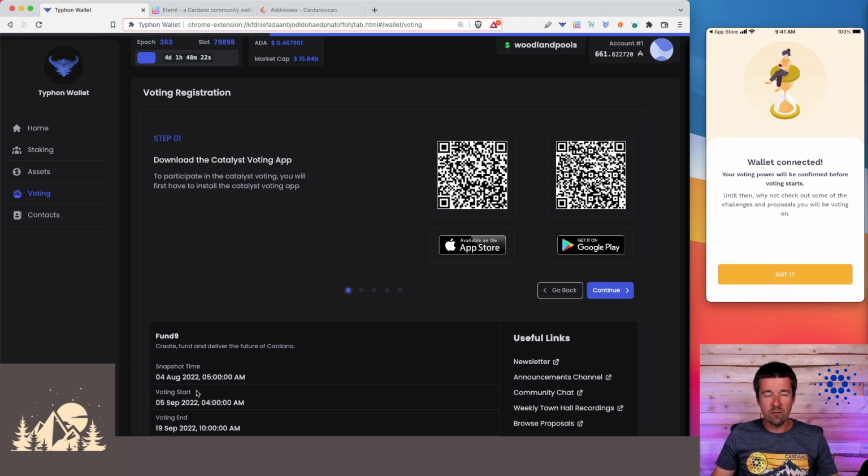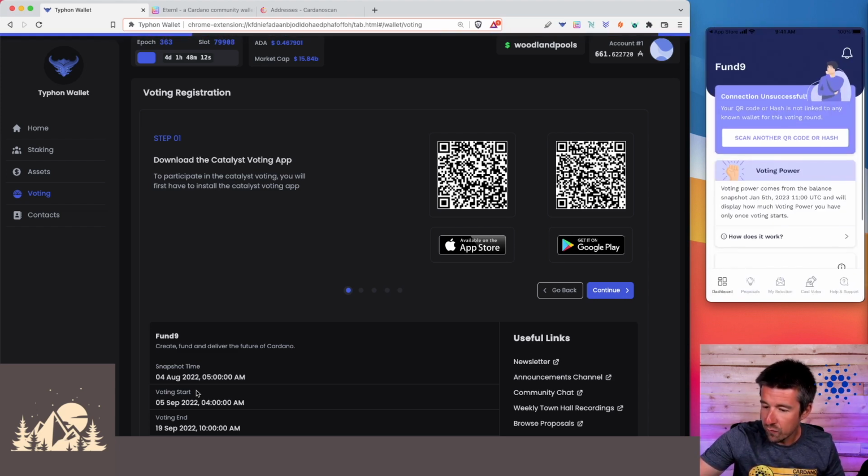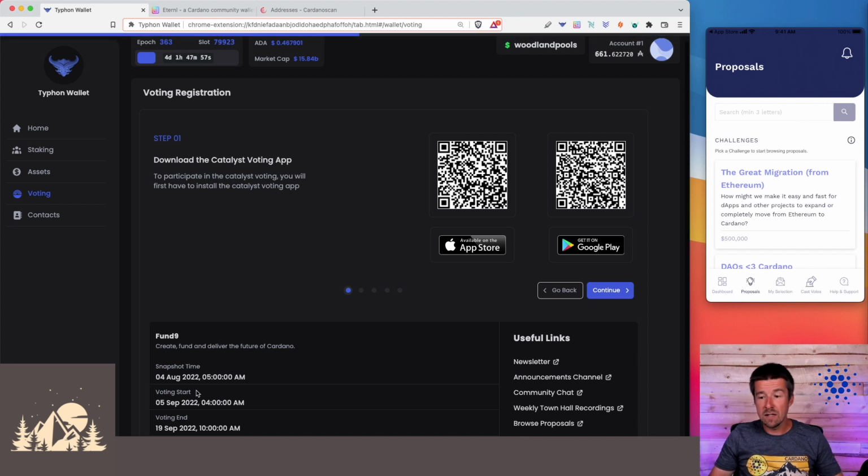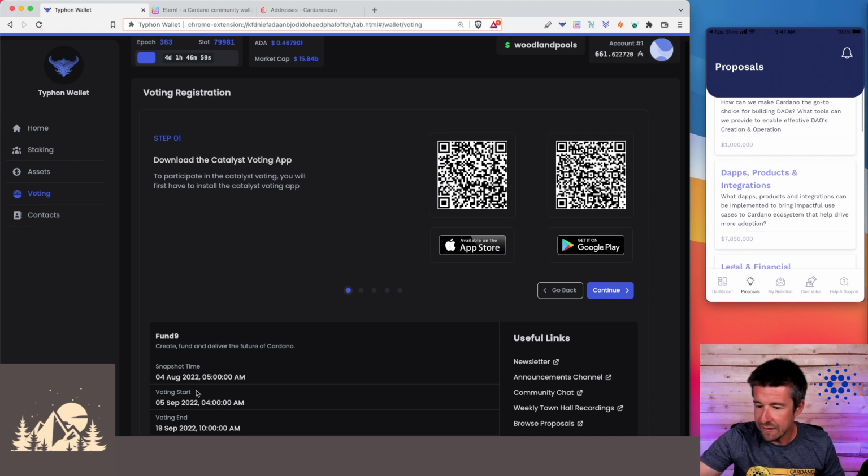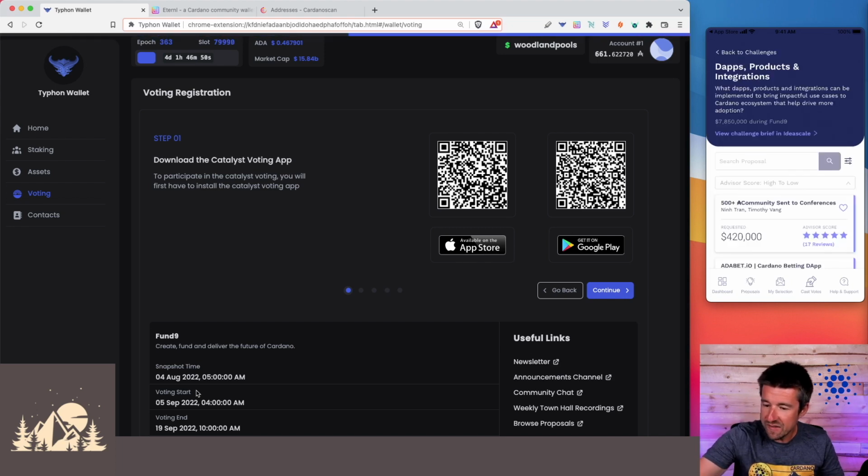Everything is all linked up for when it comes time to vote in the next round of Project Catalyst, and in the meantime, we can click on Got It here, and we can scroll through all the different proposals and get an idea of what the proposals look like and how you would vote on them. So now, assuming that you are part of the snapshot for Fund 9, or in the future, when this wallet is part of the snapshot for Fund 10, what you can do is move through the different challenges. Let's look at dApps products and integrations. Then from there, we can see the different proposals.